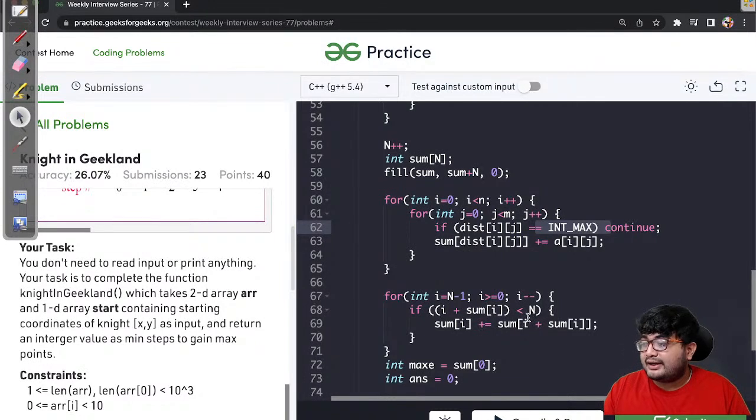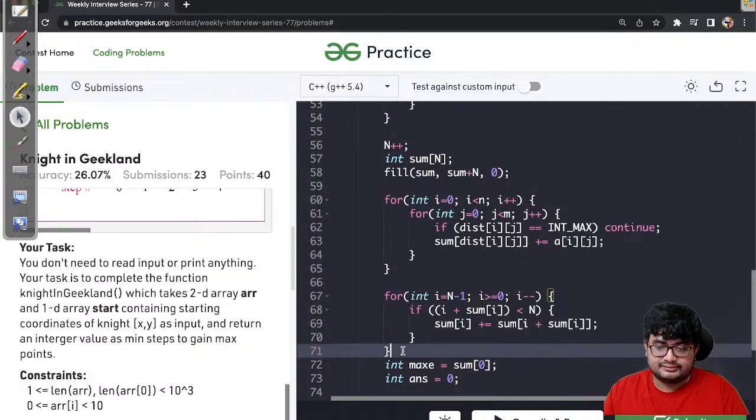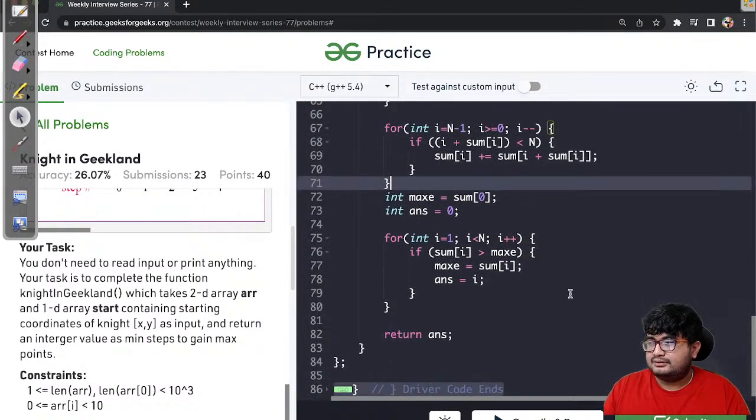Vasant, not really. This actually gives us the ultimate maximum sum, because if you see, we are calculating it backwards. So already for sum of i plus sum of i, the corresponding sum is also calculated already, right? So it's DP. What we are doing here is basically DP. So that's why we do not need to compute it again. So I hope this makes sense.